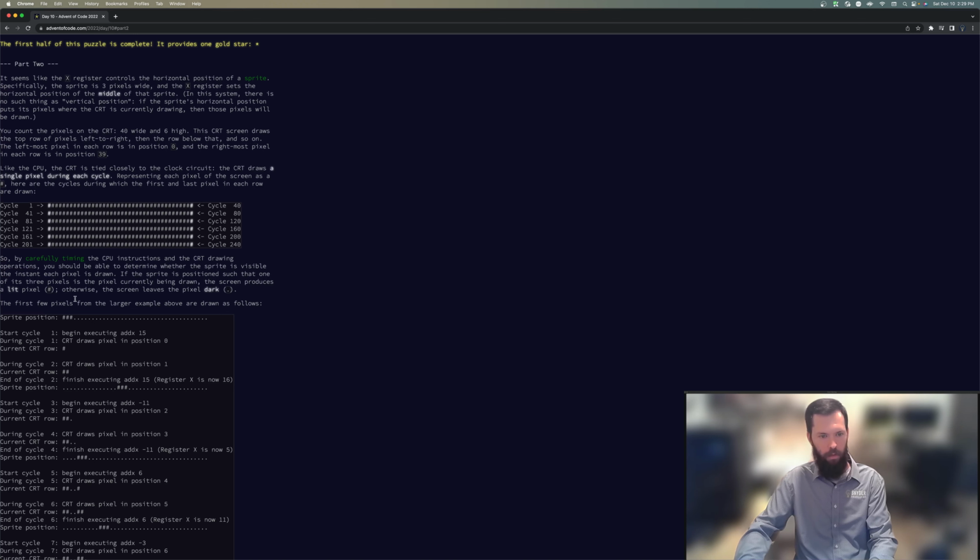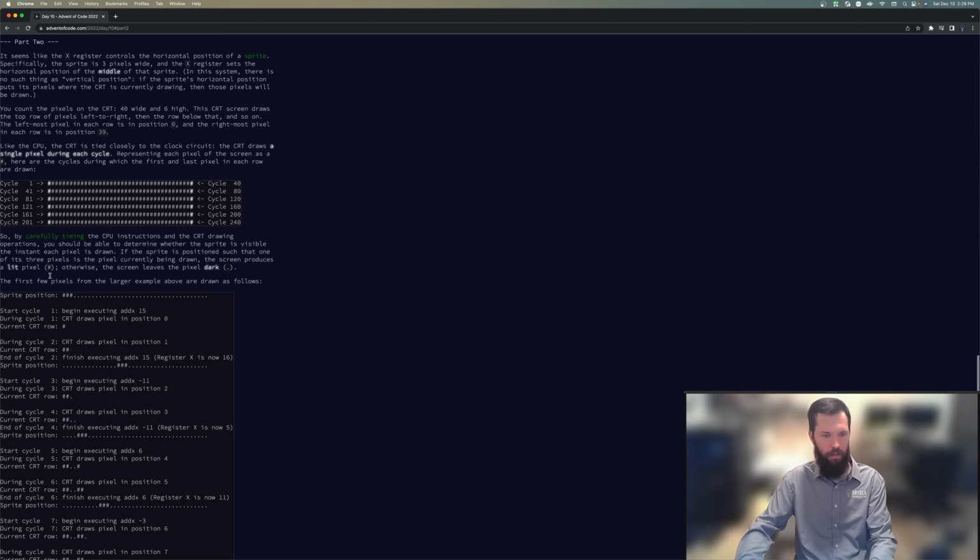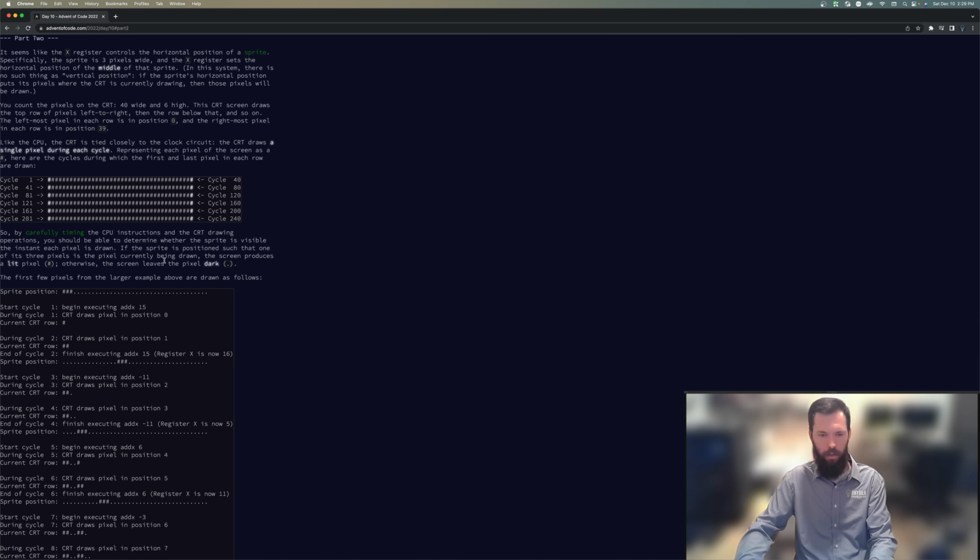to be drawn. By carefully timing the CPU instructions and the CRT drawing operations, you should be able to determine whether the sprite is visible the instant each pixel is drawn. If the sprite is positioned such that one of its 3 pixels is the pixel currently being drawn, the screen produces a lit pixel, which is a pound sign, and otherwise the screen leaves the pixel dark, which would be a period.